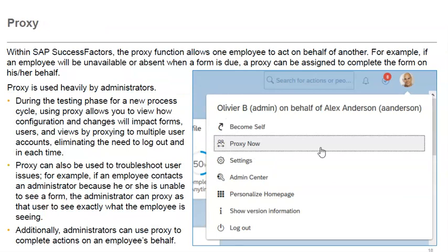We have got the proxy here. Within SAP SuccessFactors, proxy is used heavily by administrators during the test phase for a new proxy. Proxy can also be used to troubleshoot user issues. For example, if an employee contacts an administrator because he or she is unable to see a form, the administrator can proxy as that user to see exactly what the employee is seeing. Additionally, administrators can use proxy to complete actions on an employee's behalf as well.